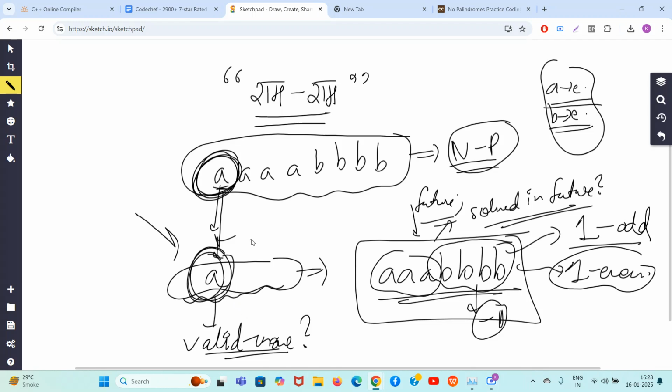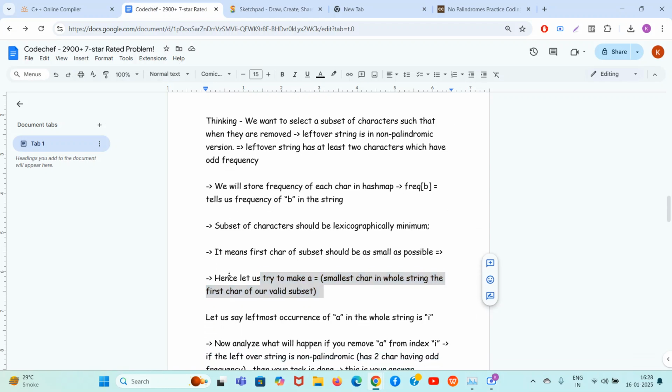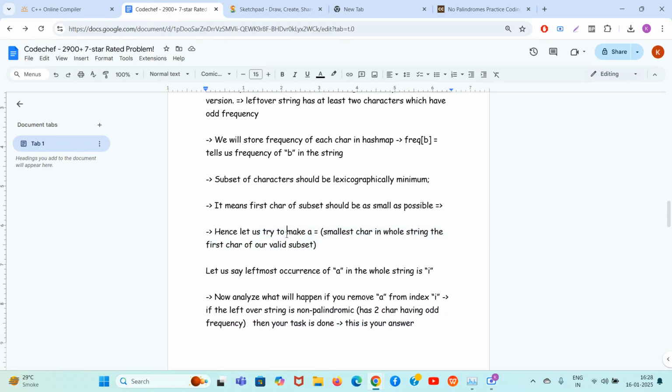Now someone could have asked me, sir, why are you not trying B as the first character? Because A is smaller than B, and I want the first character I am removing to be as small as possible, because I want the lexicographically minimum subset to be removed. So guys, this trick is pretty simple: let us try to make A, the smallest char in the whole string, the first char of our valid subset.